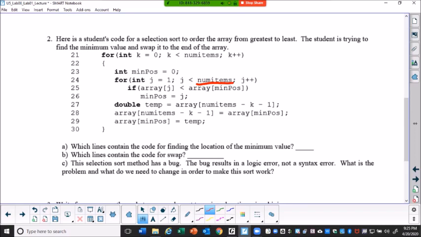So you need to change this part to num items minus something. So each time you have to reduce the searching. I can change this one as num items minus k. By remembering this one, I want to finish Lab01.